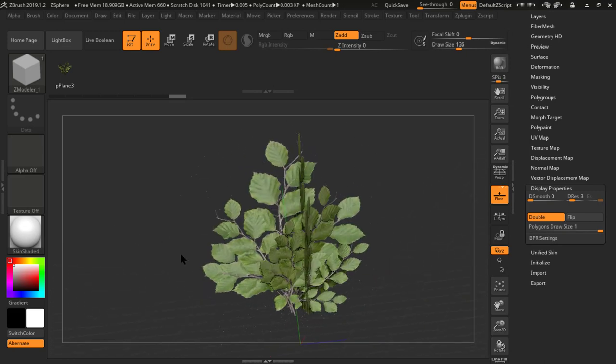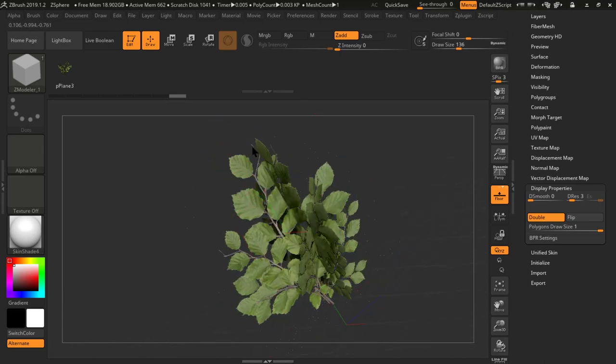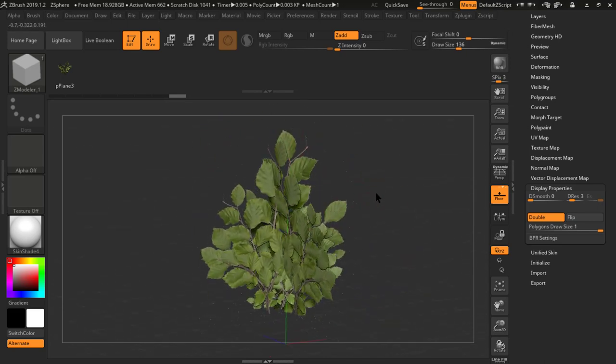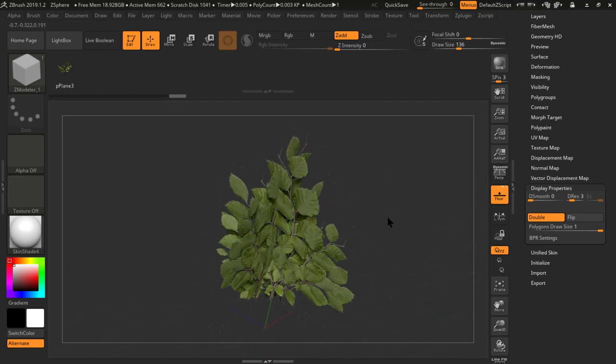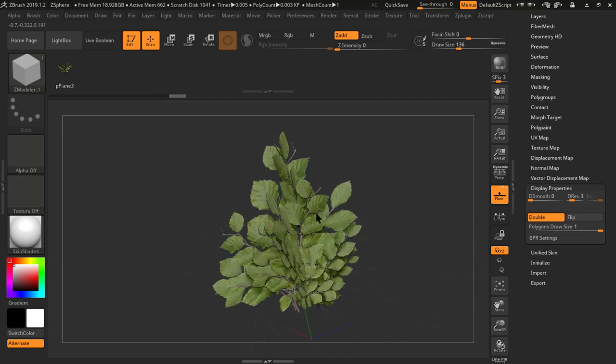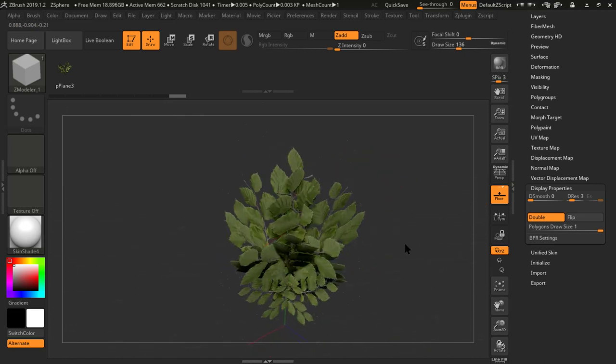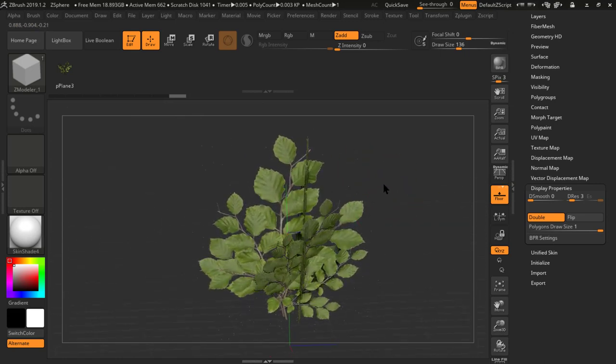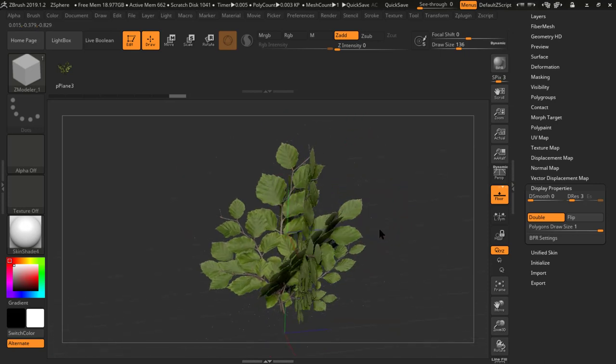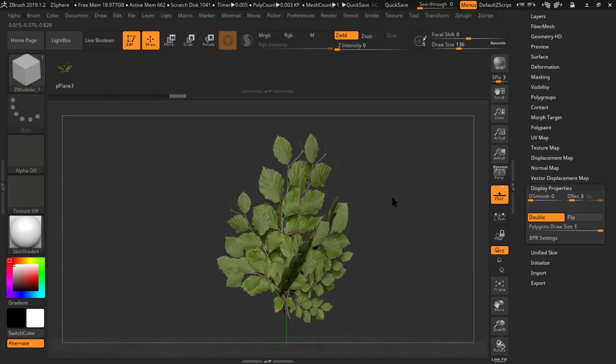Okay. Double-sided. So I just showed you a workflow of getting a textured object out of Maya and bringing it inside of ZBrush. Now, this is going to be the basis of populating our tree with a whole bunch of different leaves. But what I want to do is create this as a brush, an insert brush.